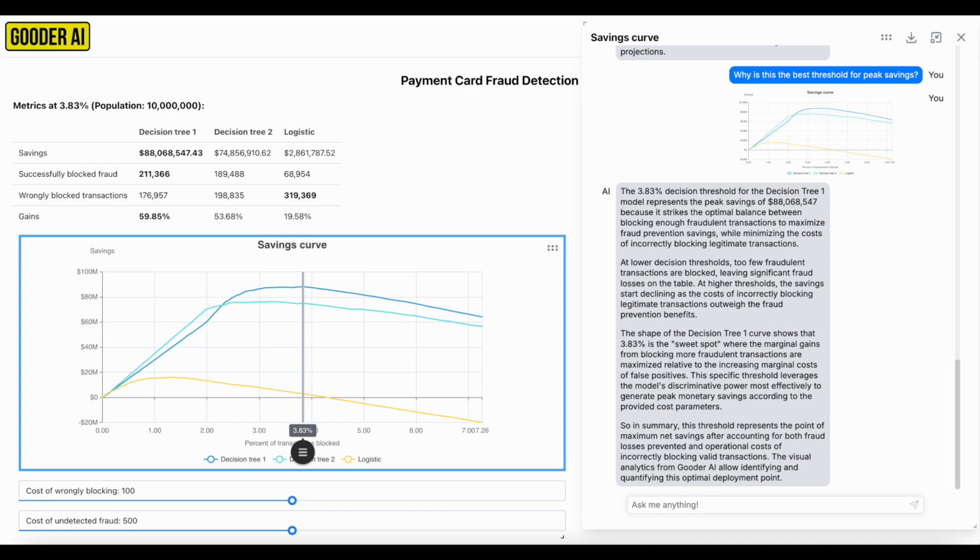At lower decision thresholds, too few fraudulent transactions are blocked, leaving significant fraud losses on the table. At higher thresholds, the savings start declining as the costs of incorrectly blocking legitimate transactions outweigh the fraud prevention benefits. The shape of the decision tree 1 curve shows that 3.83% is the sweet spot, where the marginal gains from blocking more fraudulent transactions are maximized relative to the increasing marginal costs of false positives.